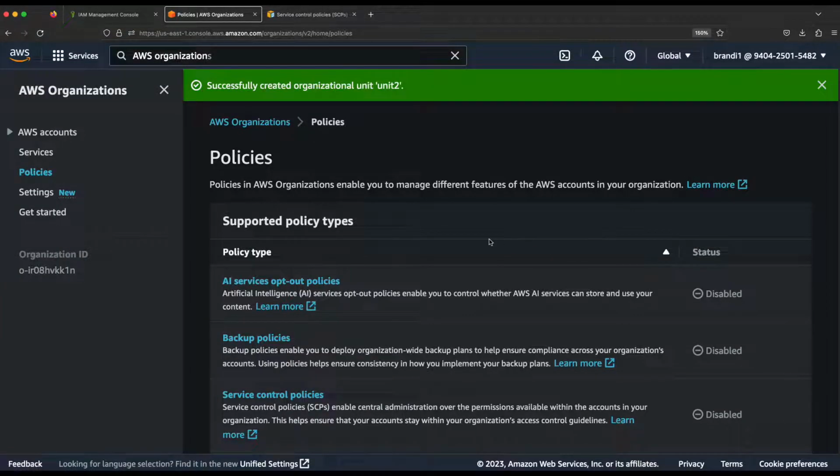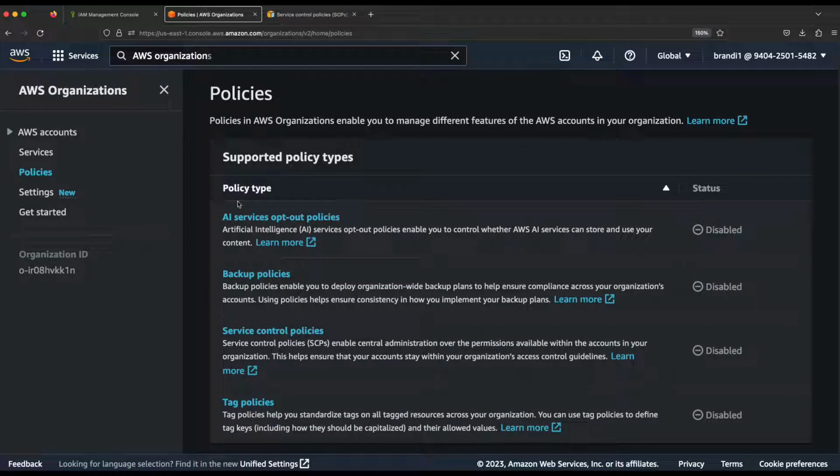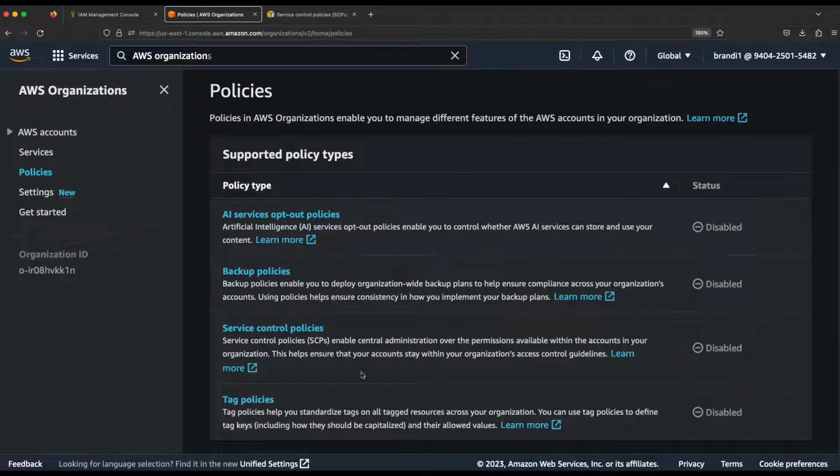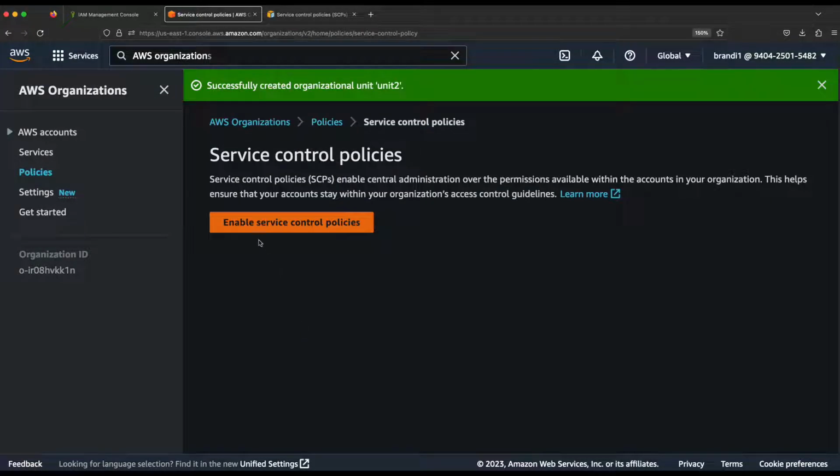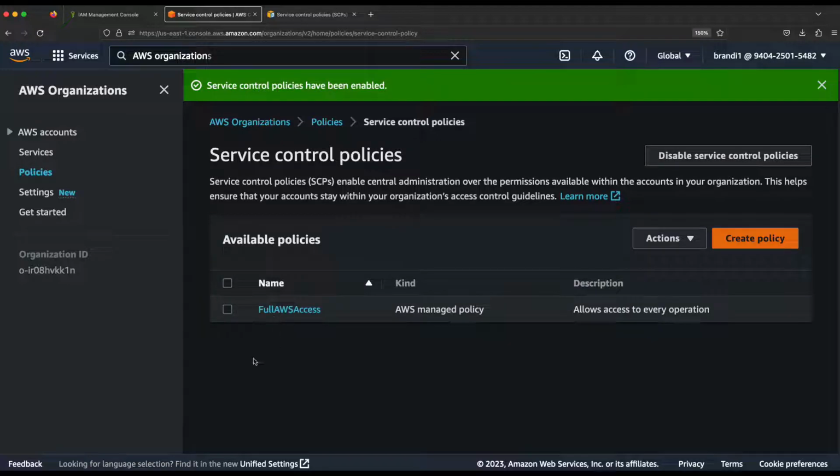As you can see, it shows the supported policy types, and this is the service control policy, which is currently disabled. How do you enable it? You click on the service control policy and enable it. Let's wait, and by default it creates an AWS managed policy attached, so we don't need to worry about this. It is used for internal purposes.